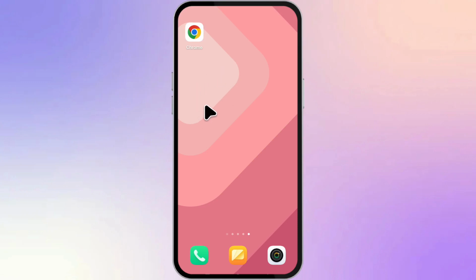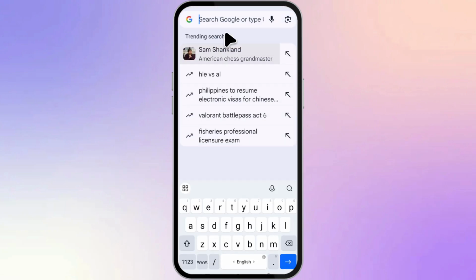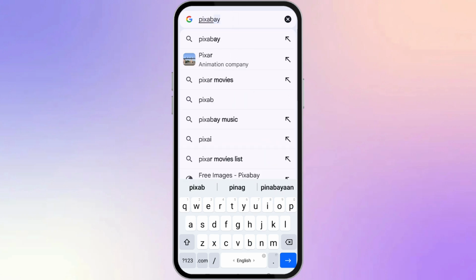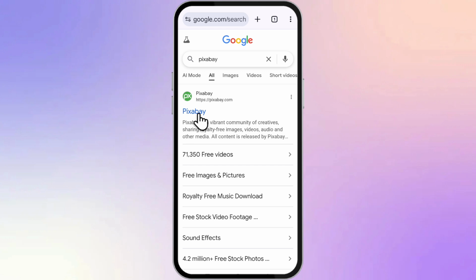So for today's video, I'm going to teach you how you can easily download MP3 songs using Chrome. So in your device, head over and click on Chrome. Then start searching for an app called Pixabay. So just press enter. Now from here, click on the Pixabay link.